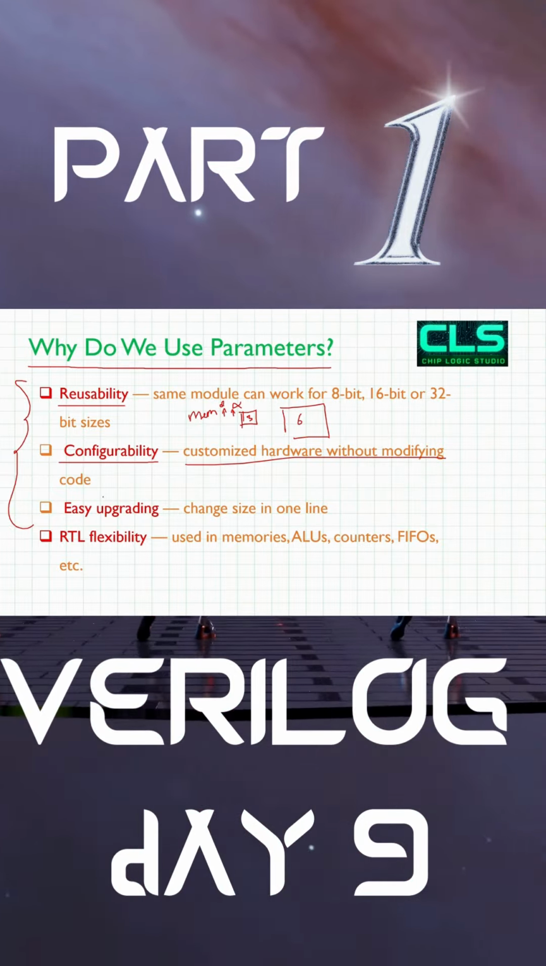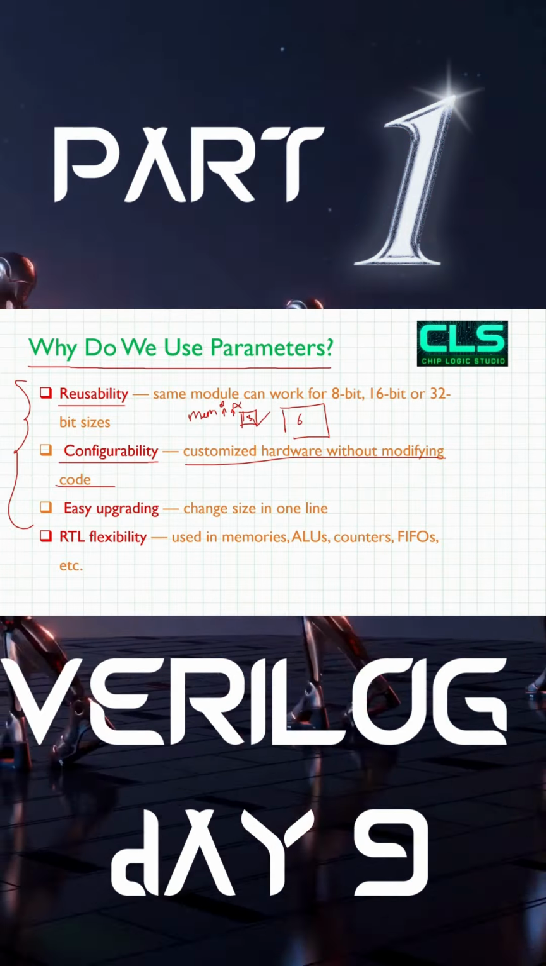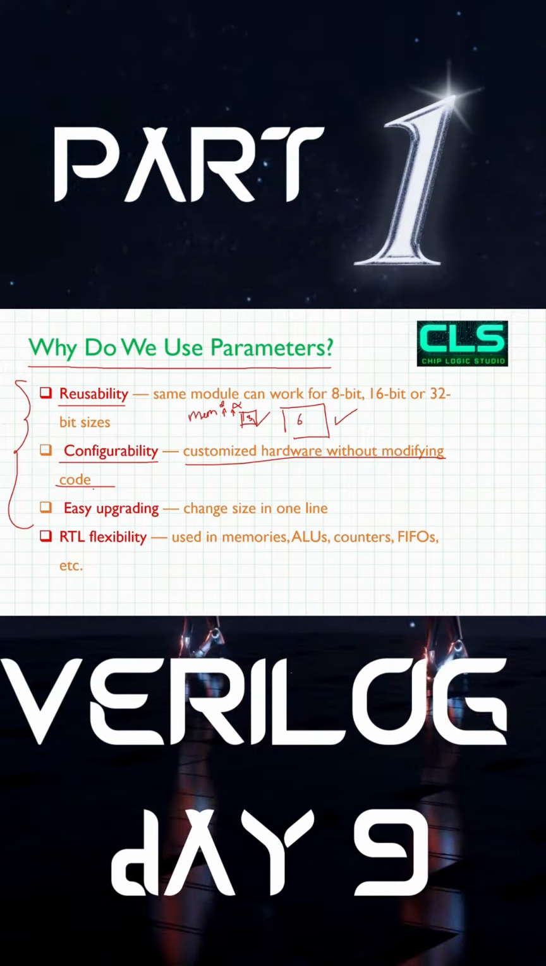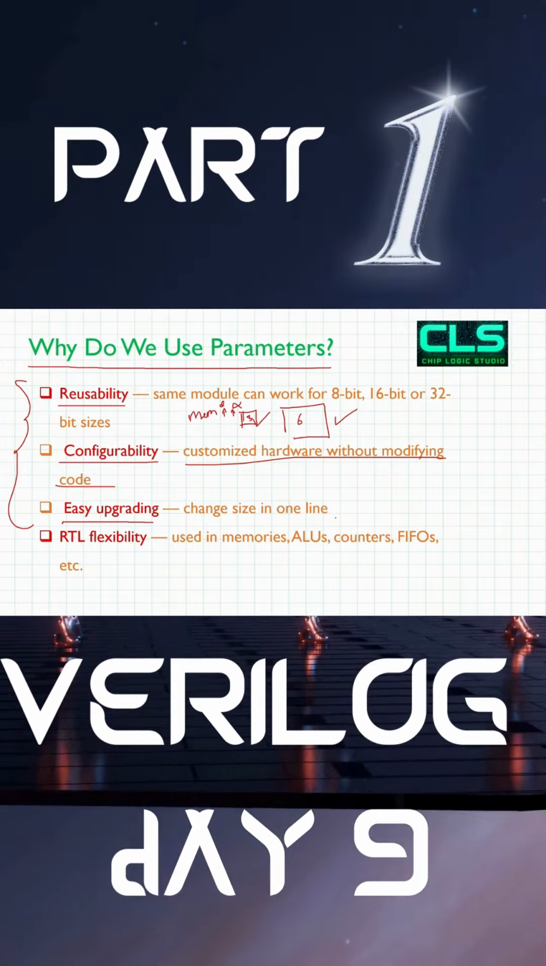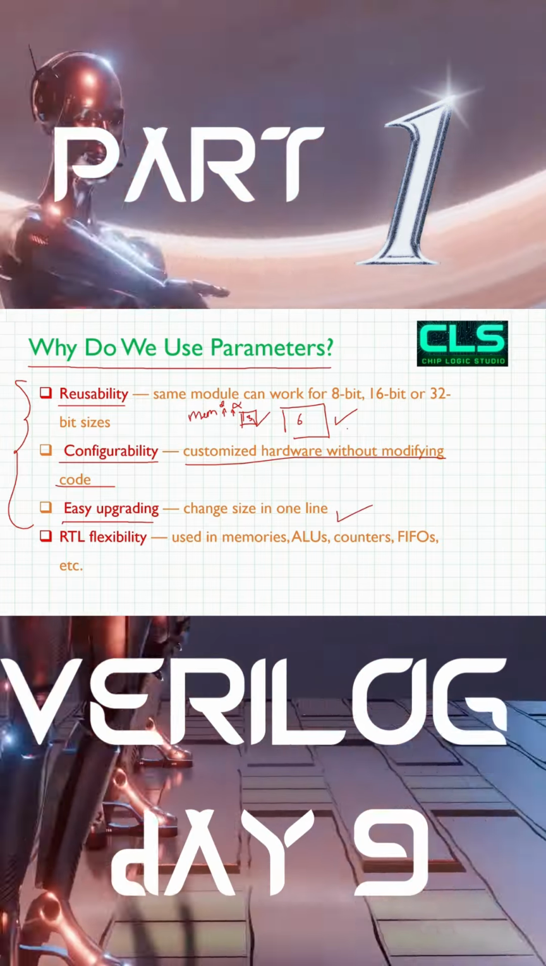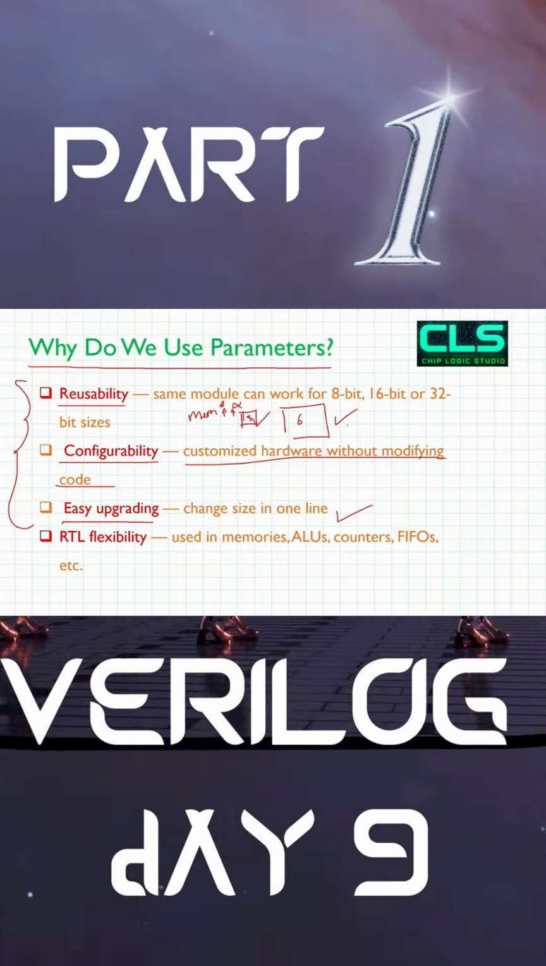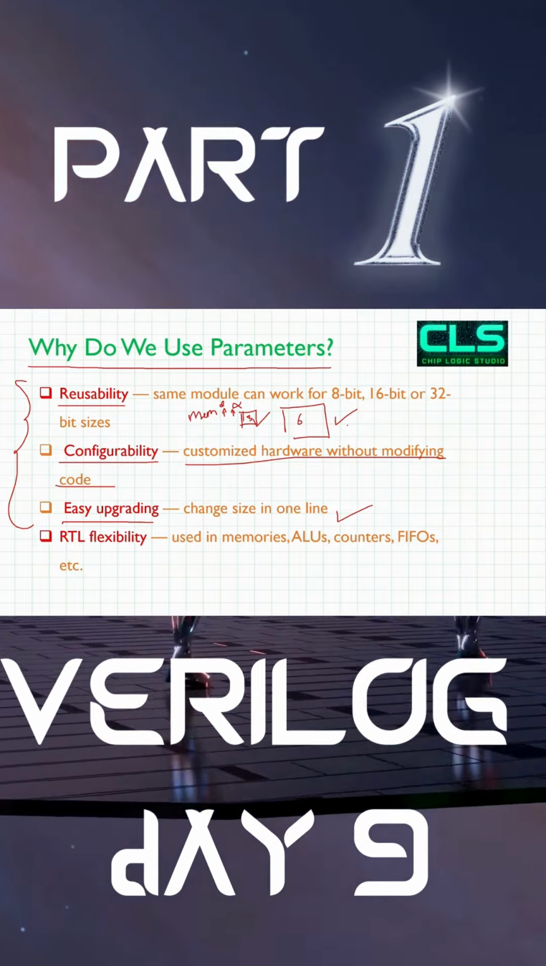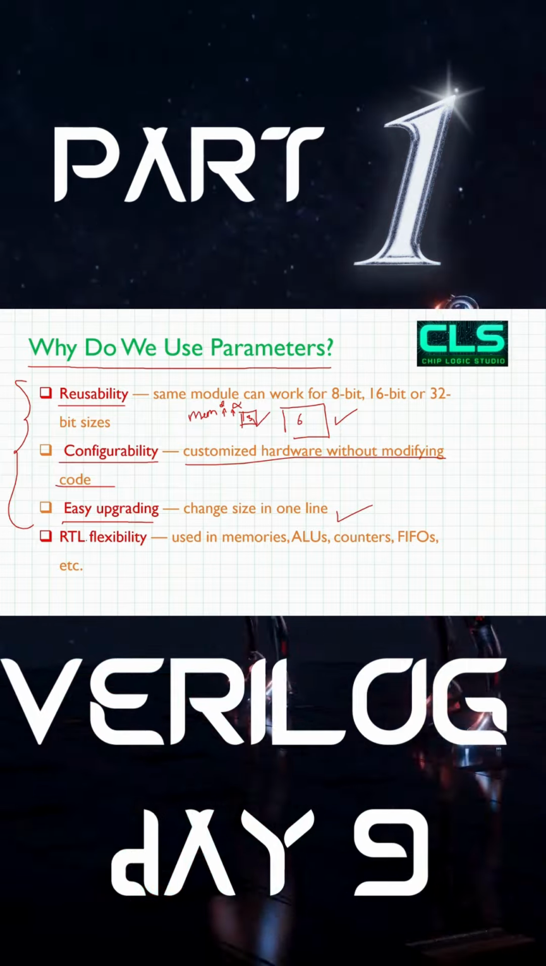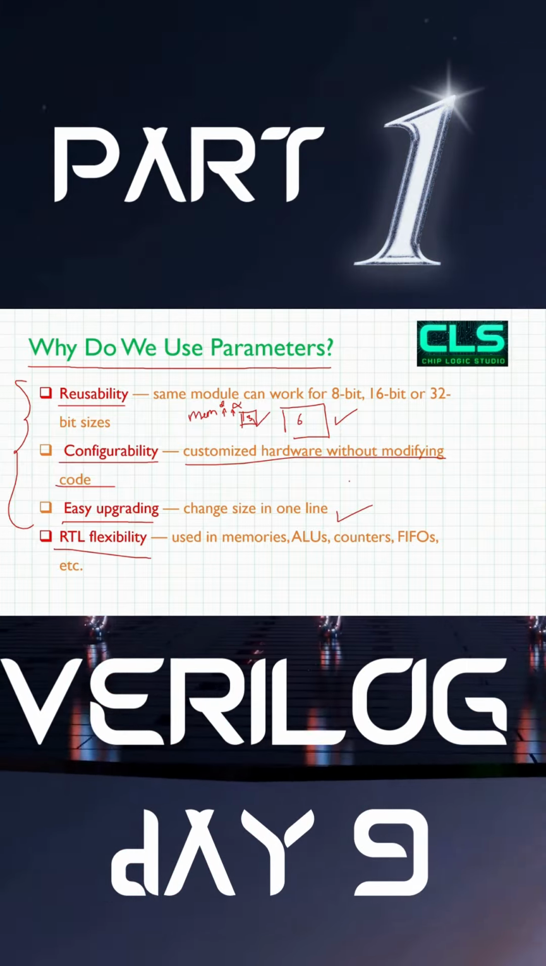Second, configurable, customizable hardware without modifying the code. Similarly, if this memory is the hardware, you can customize it to 6 by 6 in your code. Third, easy upgrading: change the size in one line. Any parameter you have declared, in an array or in a queue, you can change afterwards. And fourth, RTL flexibility, because we are in software, so we need flexibility.